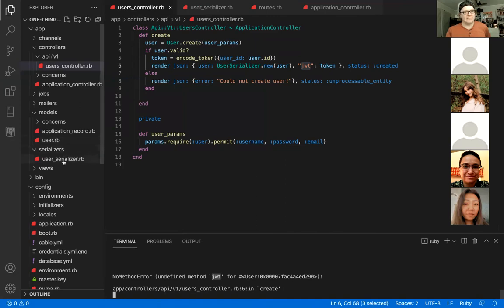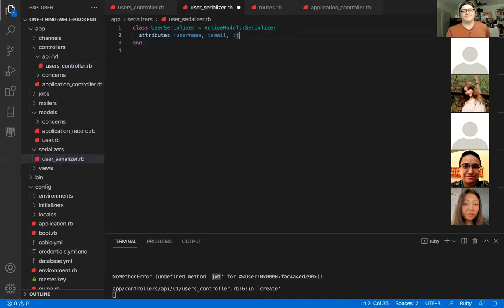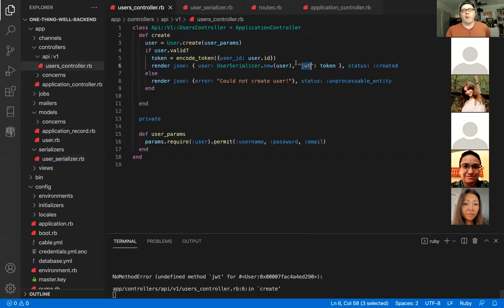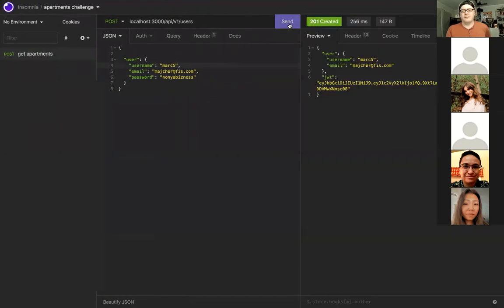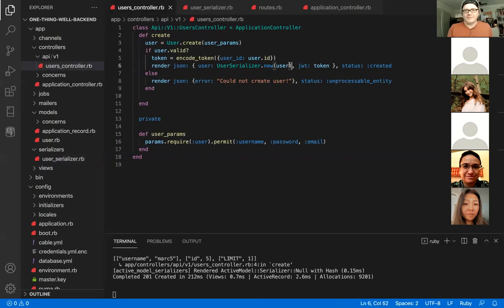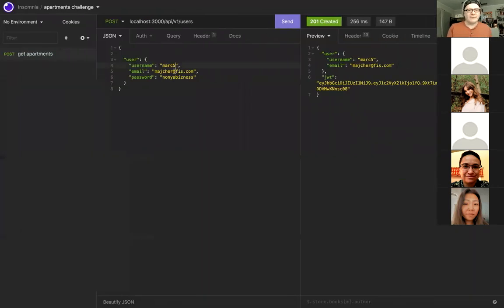Oh, is it in the serializer maybe? Didn't need to add that to the serializer. So that. Okay, let's see what happens now. Hey, there we go. Right, because it's not on the user. It's in the JSON. We're not serializing the JSON. Cool. So I can, in fact, take this off again. Serializers, am I right?